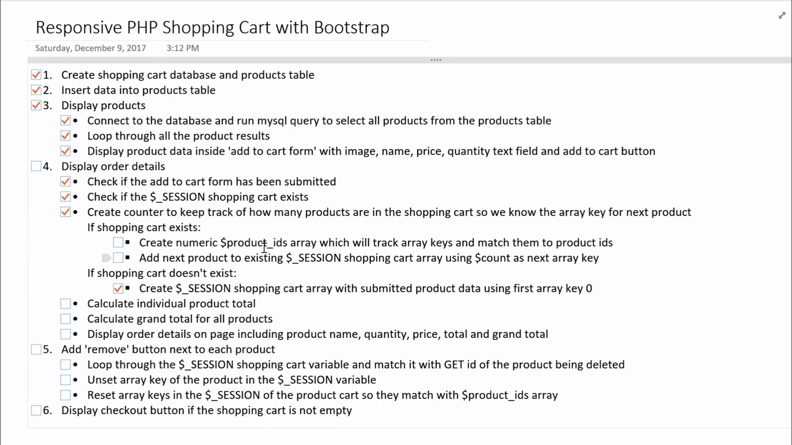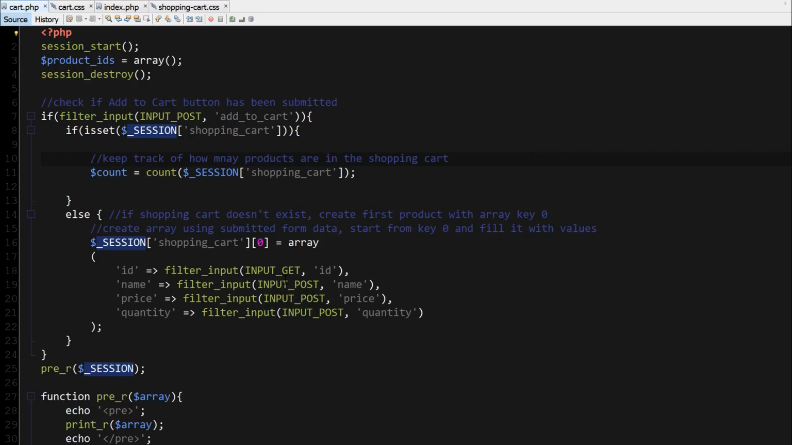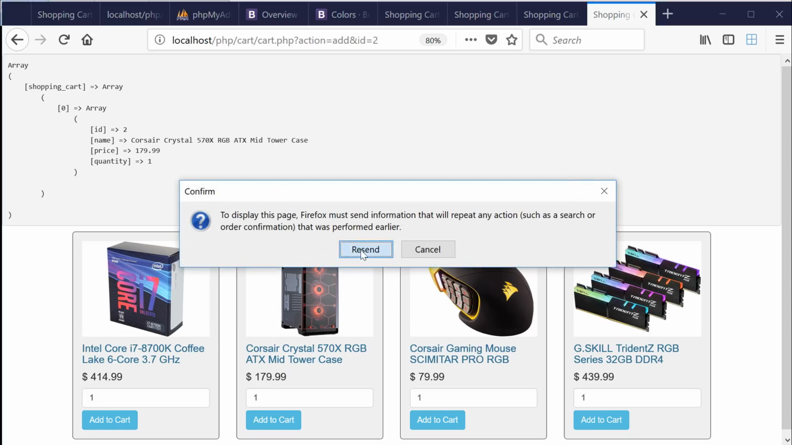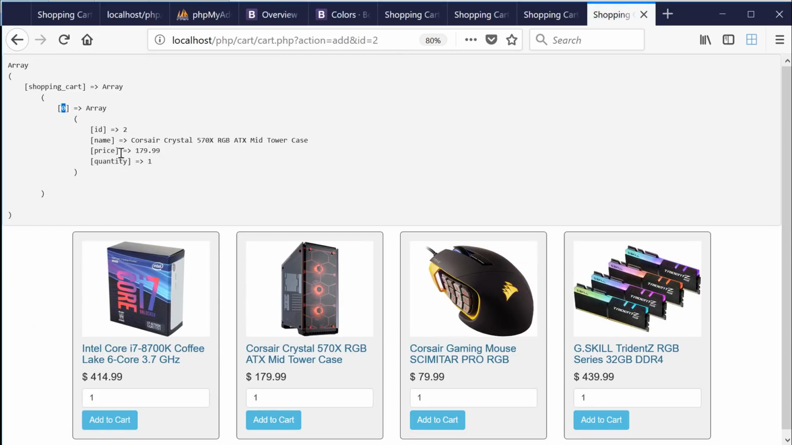And now we want to create a numeric product IDs array, which will track array keys and match them to product IDs. This part is necessary because our session shopping cart array is an associative array, as you can see here. And it's very difficult, if not impossible, to match this array key to the product ID in this way. So what we're going to be doing is creating a new array called product IDs, which is going to be a numeric array with array keys and product IDs only.